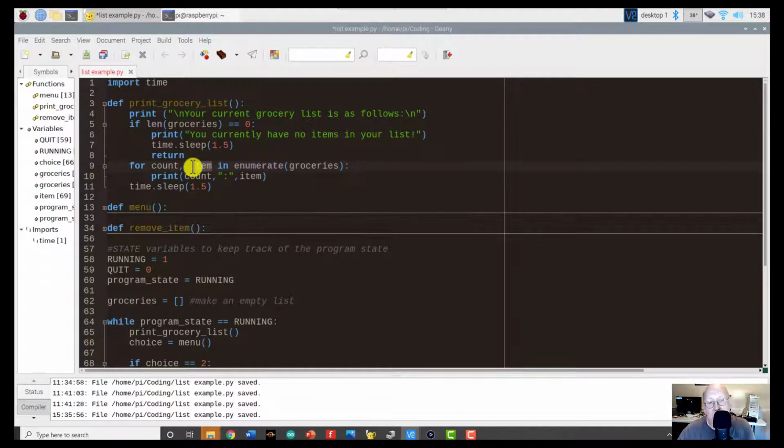And I could have called these variables anything, once again, anything I wanted to. For count, comma item, in enumerate, okay, notice the color. This is a Python function, and then the name of my list. So what's going to happen is every single time through this loop, item is going to get the actual item that's in the list, and count is going to be the number of times that we have gone. It's going to be essentially the index number of that item. And then I just do the same thing, print count, colon, item. And then just before the end, I do time.sleep 1.5.